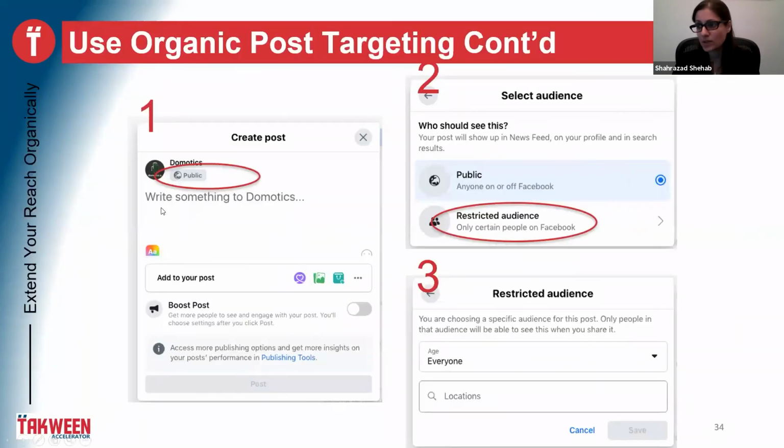Next, after enabling it, when you want to create your post, you should click on this public. Okay. Then you should choose restricted audience and then choose the specific audience for this post. Okay, you can specify them by age or location. Okay. Next.